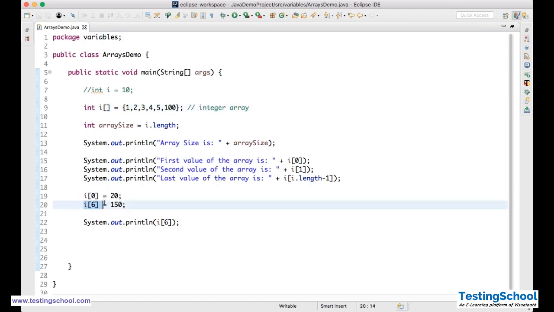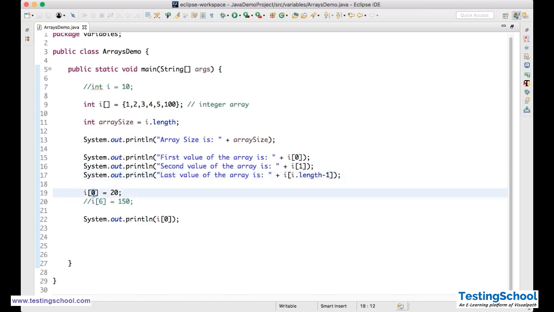If there is no position called 6, how can you replace or override the value? So that is the issue. You cannot do that. The array is fixed in size. You cannot change this. And how will you get the length? I dot length, that means array dot length. If you want the first value, I of 0. If you want the last value, I dot length minus 1. And you can override like this.